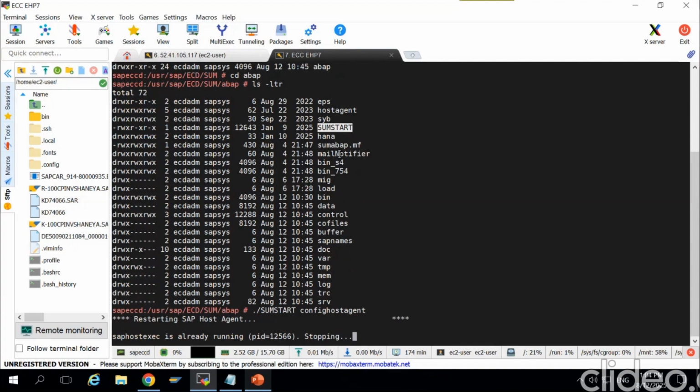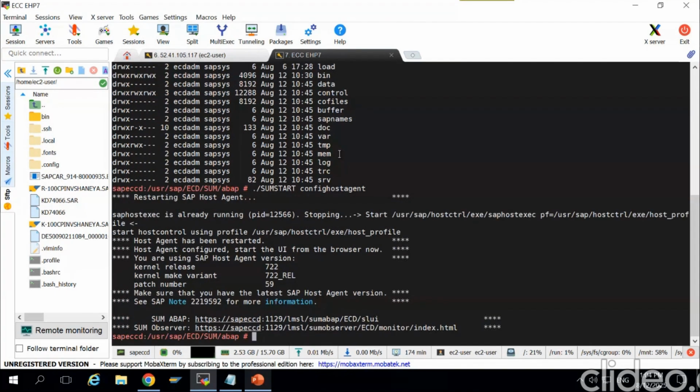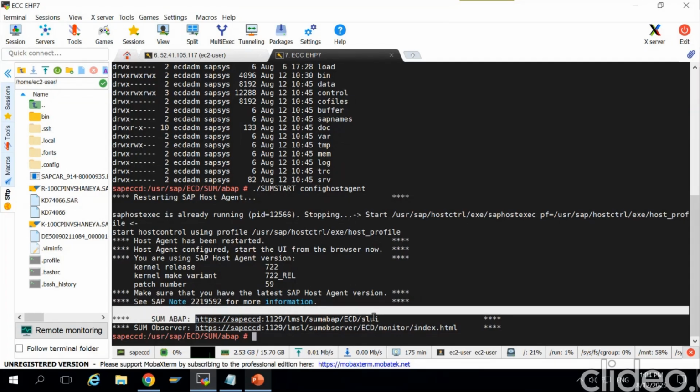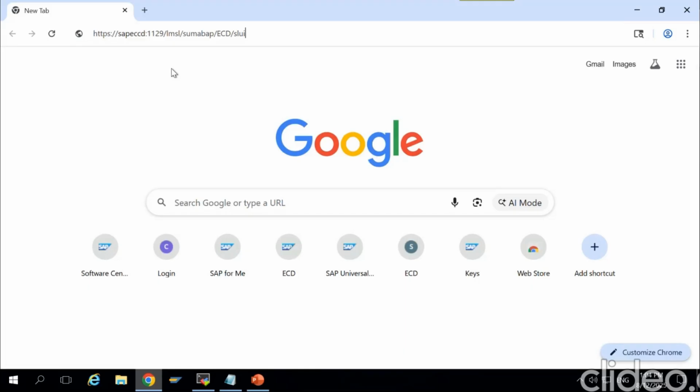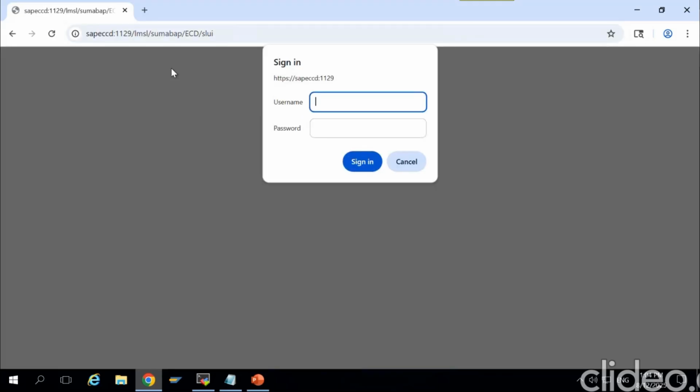So host agent is a key role, where it will support some tools to launch it. It will give a URL. Okay, so we can use this URL to launch the SUM. So once you launch your SUM, it will ask for the credentials. Here you need to provide your SIDADM password.